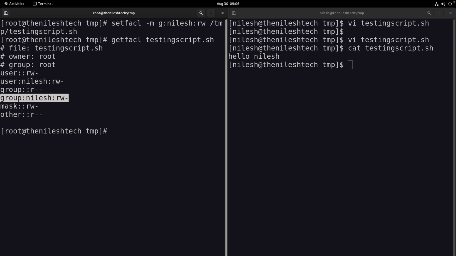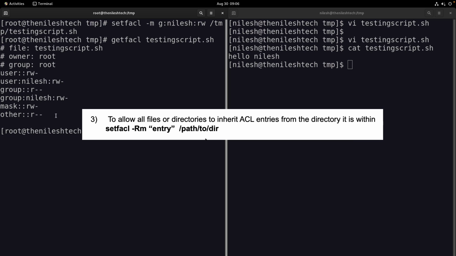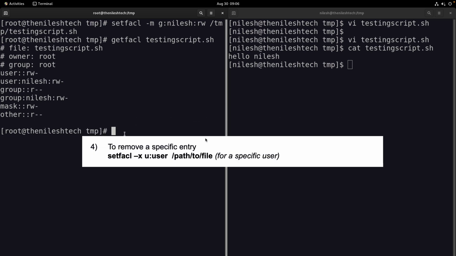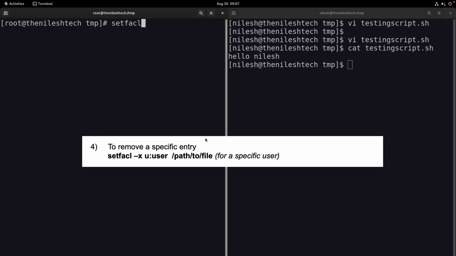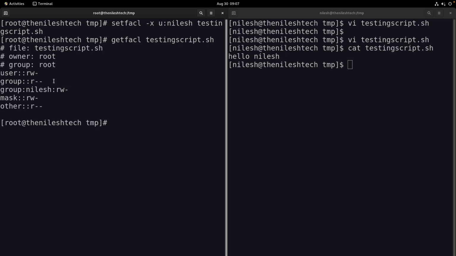Going to number 4. Number 3.1 is to actually assign those permissions and cascade down to every file and directory, which is very simple. So I'll jump right into number 4. To remove those specific permissions, I will have to do setfacl -x. And what are you taking out? You're taking out the user Nilesh permission, and for that, you have to type the file name, run getfacl, and you'll see that Nilesh user is gone.